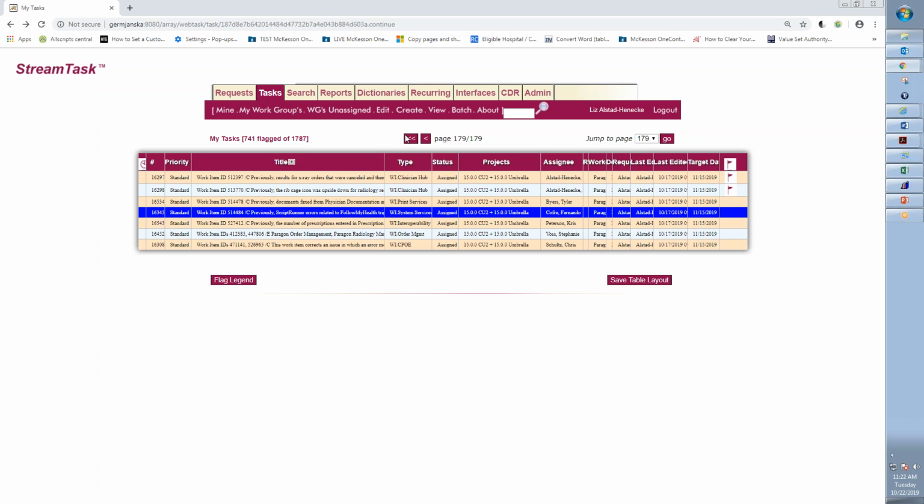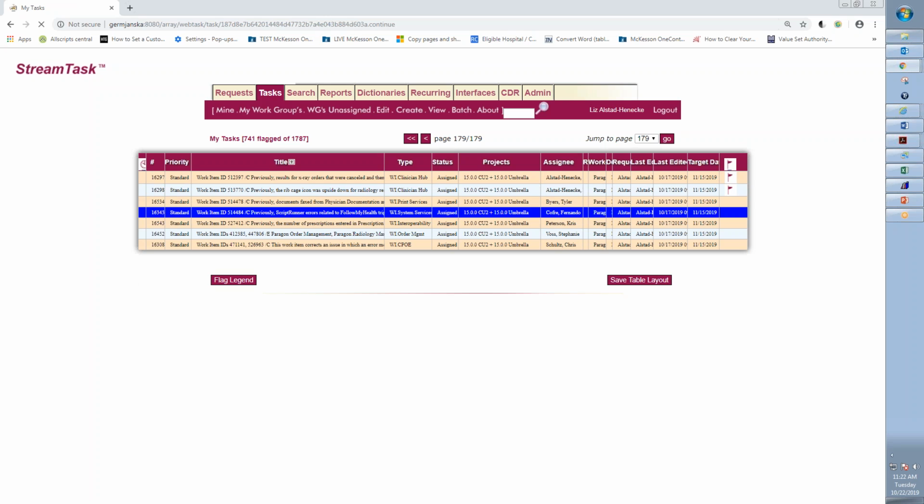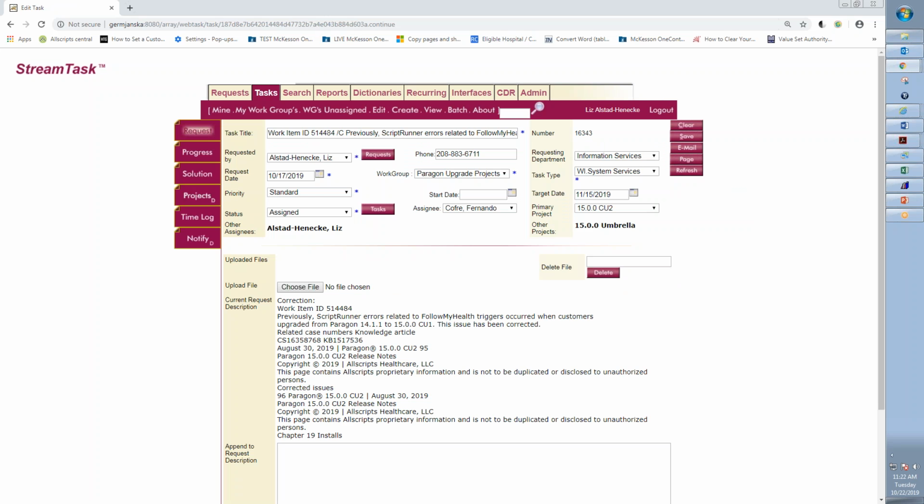So this looks more like a typical work item back when it was McKesson. This does not, because it has to do with these new formats that Allscripts has come up with or is using to deliver your documentation. So just want to make sure you're aware that not everything is going to look the same.